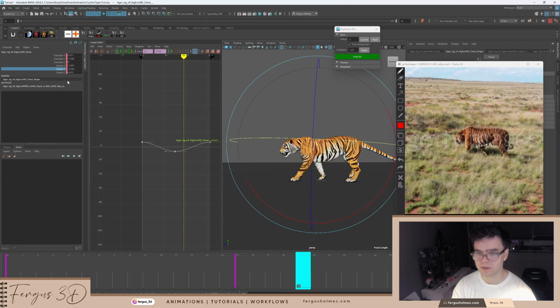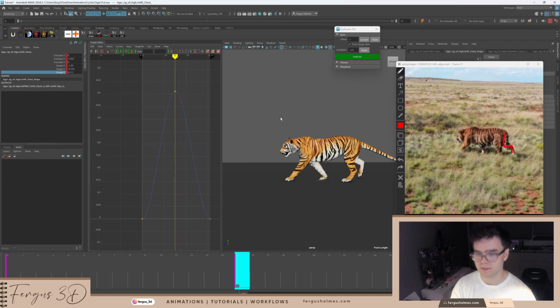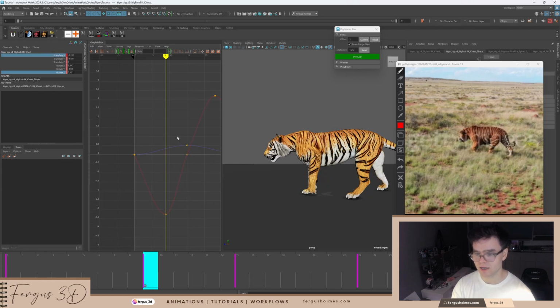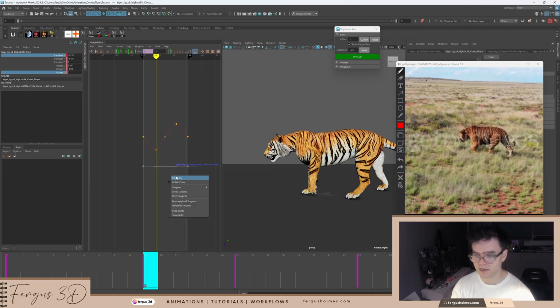Okay, and the last one is the rotation Z, which is also pretty simple. Basically, it's the same as the translation X. So where this pose is our highest, this is also going to be our highest. Delete this key for now. So I'll go to stack view. I'm going to insert a key here.